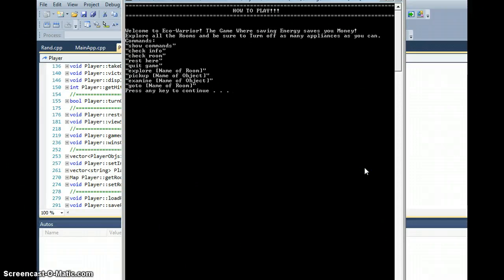Now, while running the game, it's very important just to read what shows up here. Literally, type in show commands to get the commands to come up, type in check info, all that stuff. Type exactly what's there for the command to work, and then type in explore and the name of the room that you're in without any caps or anything, and it will work.